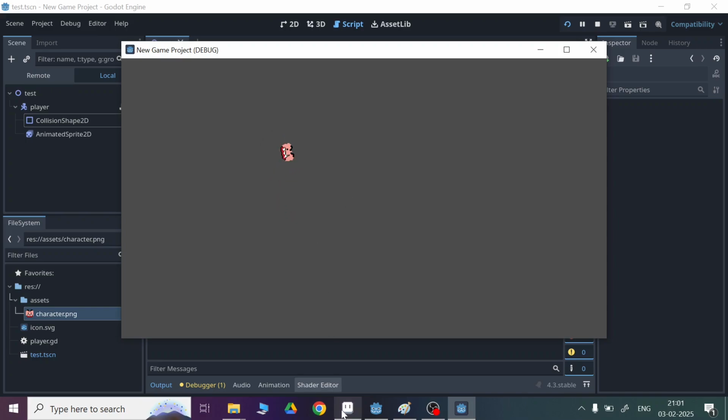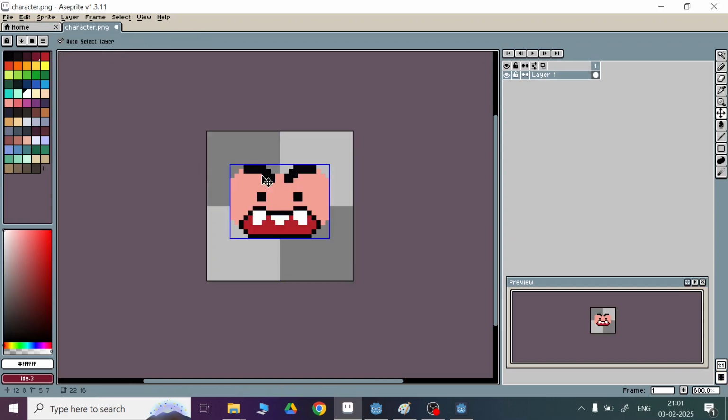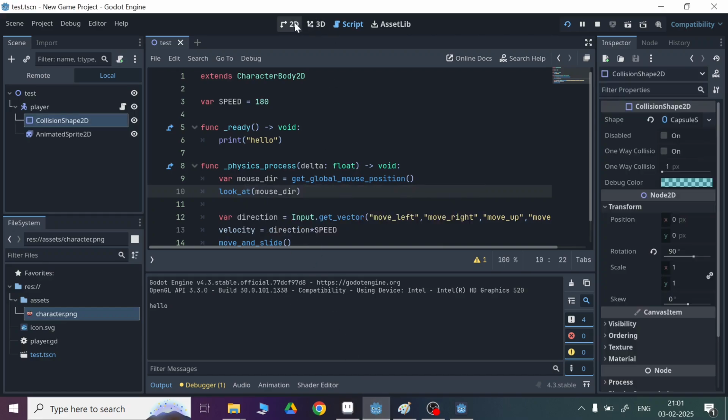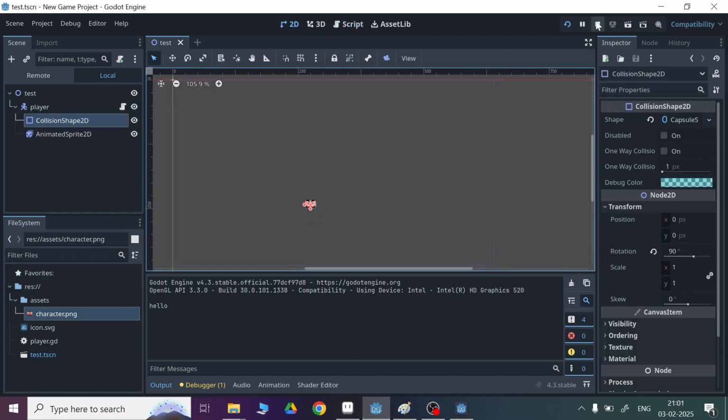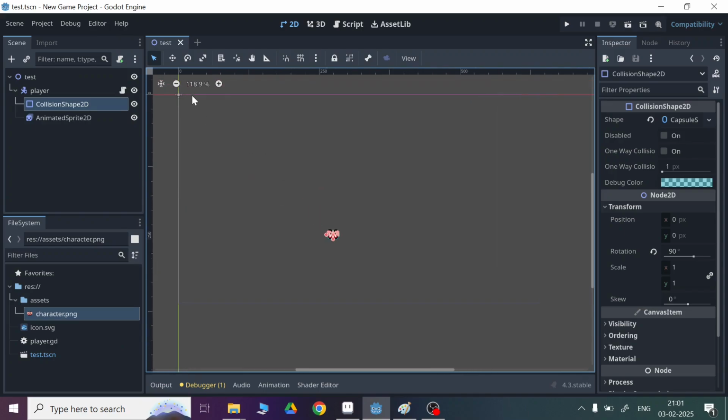I think that's because of the irregularity of our sprite, which is 22 by 16. So we can set it back to 32 by 32, I guess. Let's save it again, and if I run it again, it will re-import the asset. Let me play the game again, and you can see that when we rotate it, it's still giving us a very bad look. So let's see how we can fix it.